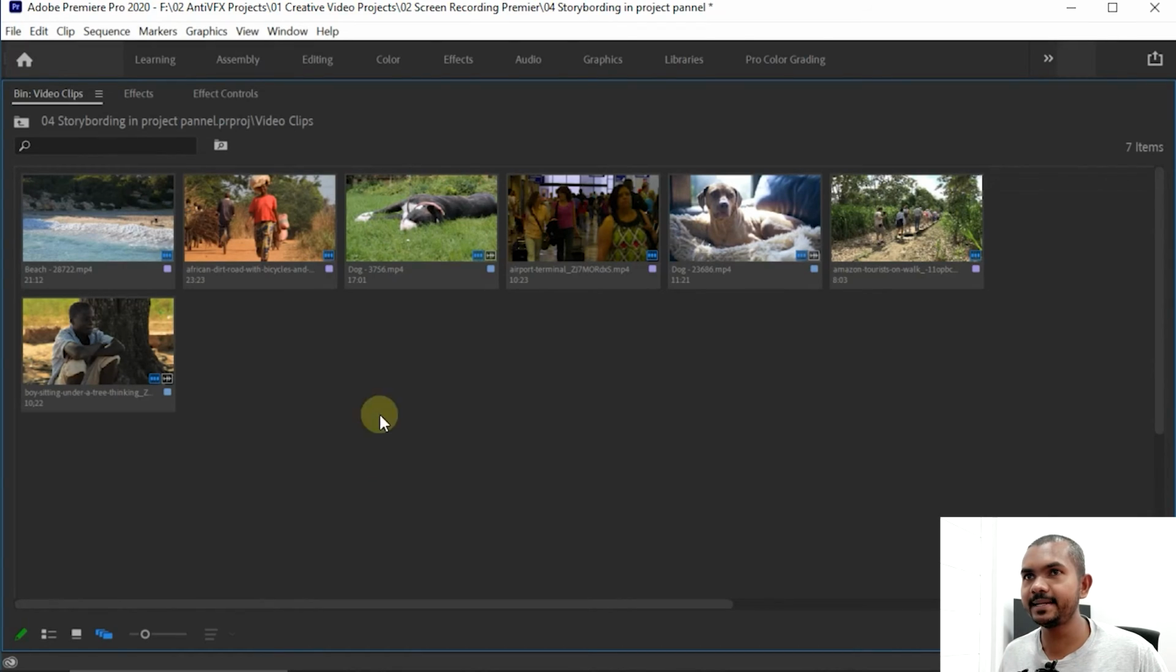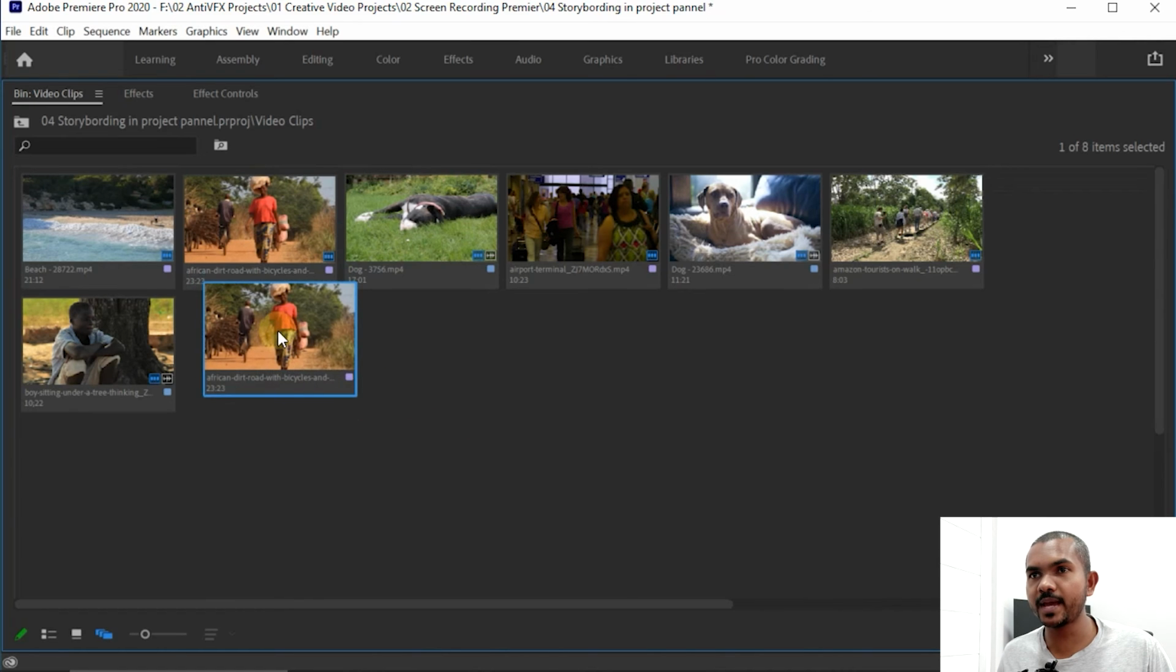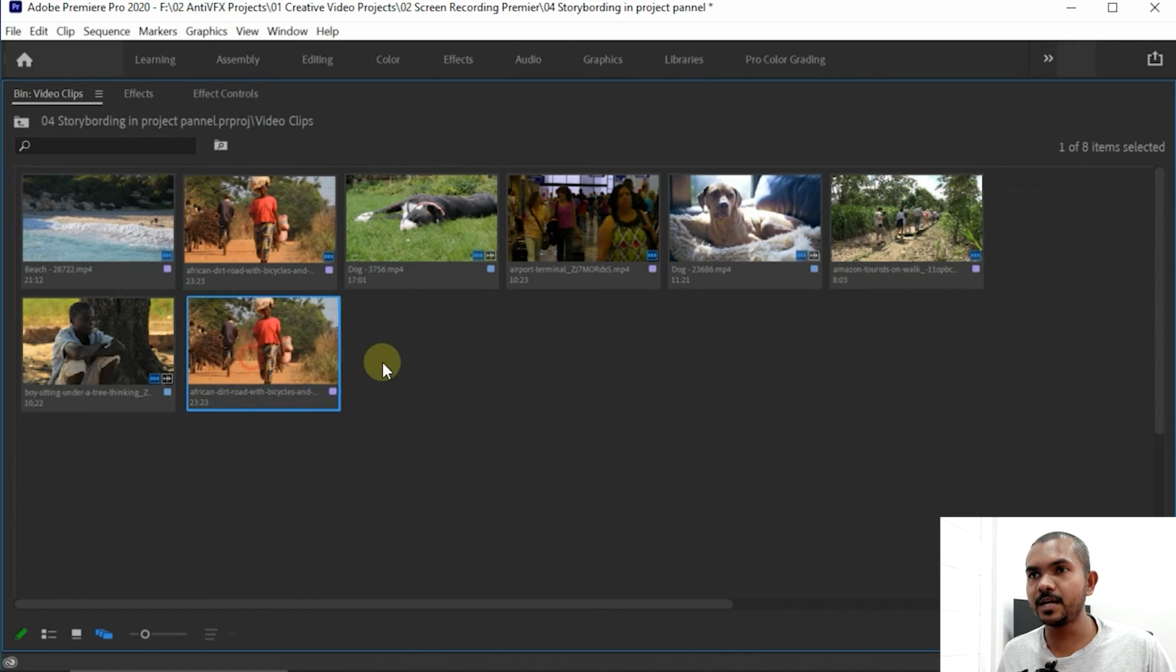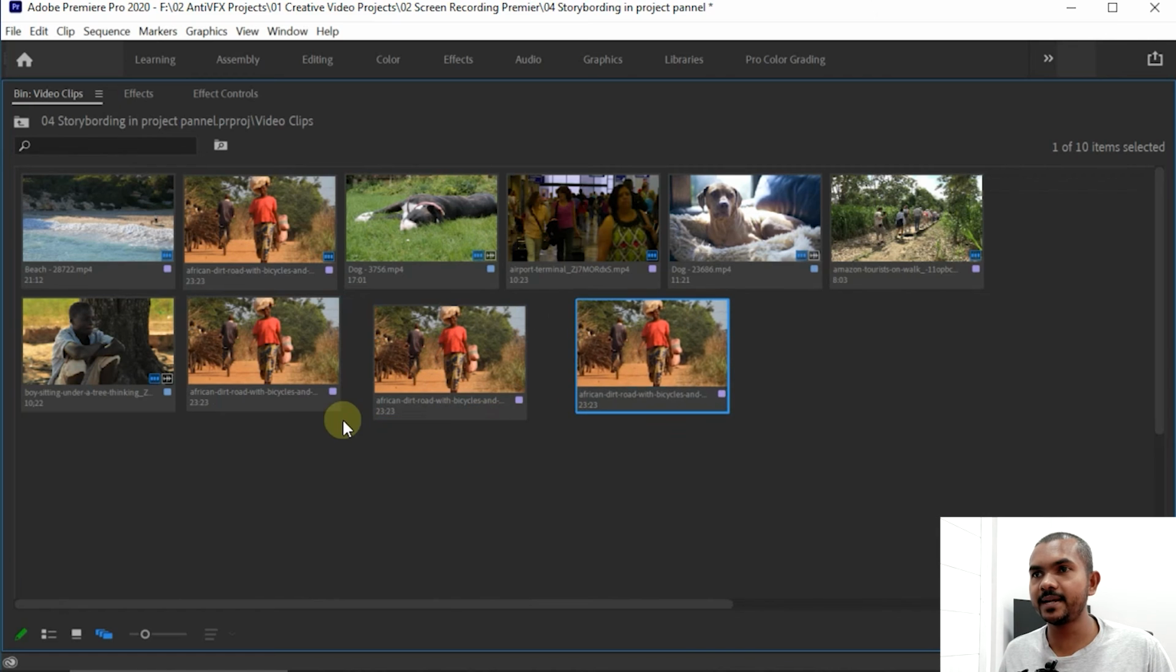By the way, I forgot one thing, right? If you want to duplicate clips inside the project panel, you can hold down the control key and move the clip like this. That way you can duplicate the clips. Why do we want to duplicate that? Let's say we want to use two parts of the same clip. That way we can duplicate the clip, and you can mark the in point and out point like this, and that way you can use two parts from the same clip. So that's it for today's video.